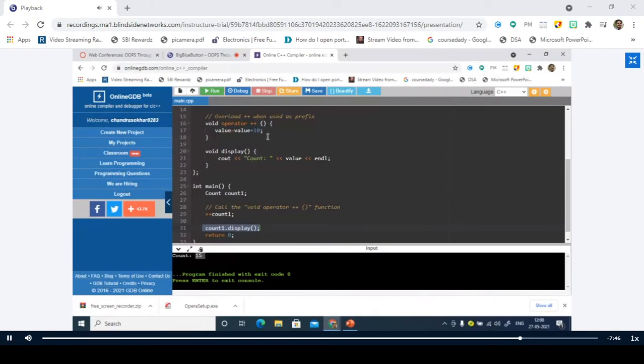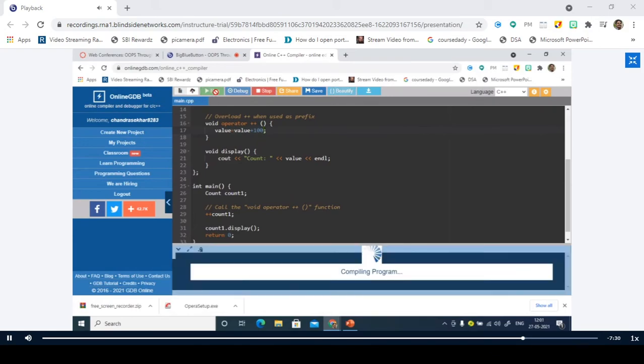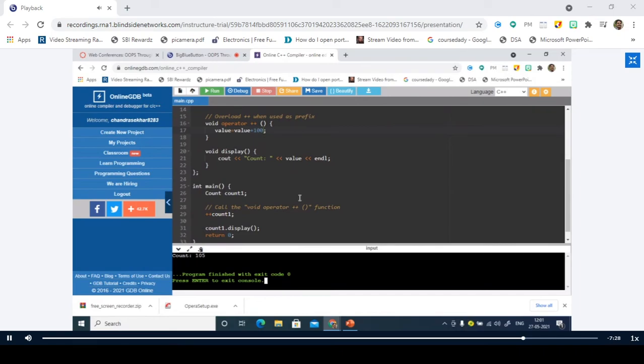When I change this to 100, what is the result you get? What is the result you will get? 105, sir. 105. Is it clear? Yes, sir.